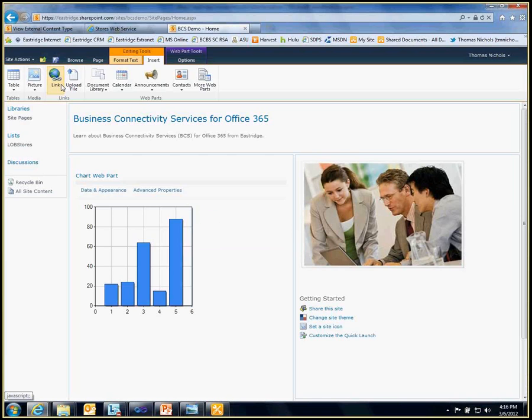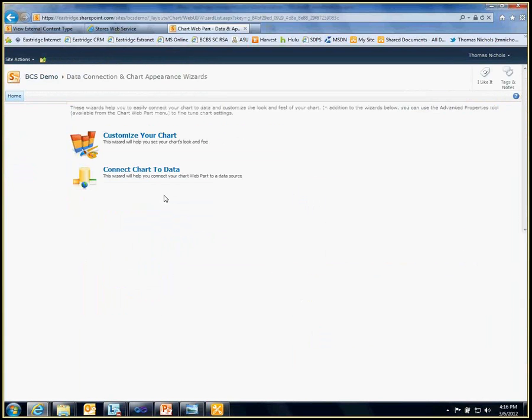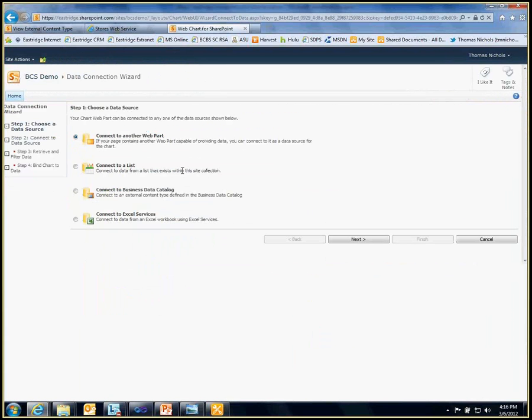I'll then go ahead and save and close this. We now have our chart part on the page. I'll go ahead and click Data and Appearance. I can connect the chart to data. Now, we have a couple of options. We can connect it to another web part from an external list or a business data catalog or Excel. I'll go ahead and select the external content type list that we created as an external list. So I'll connect this to a list.